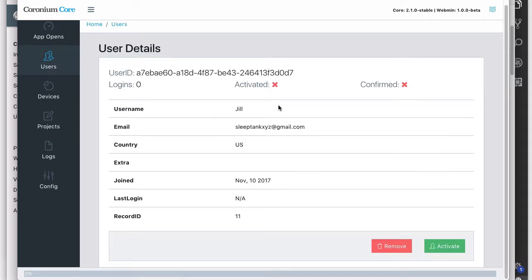Now if we wanted to just decide, hey, forget it, we're not going to worry about them following through on the email, we can activate them directly here by just clicking activate. We could also remove them immediately as well.